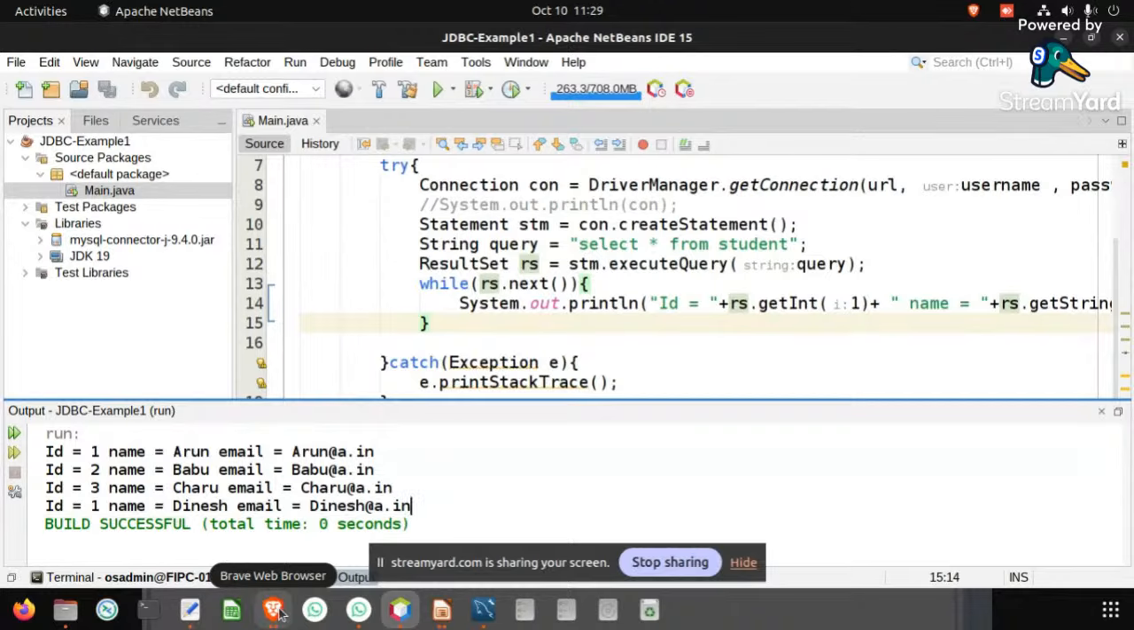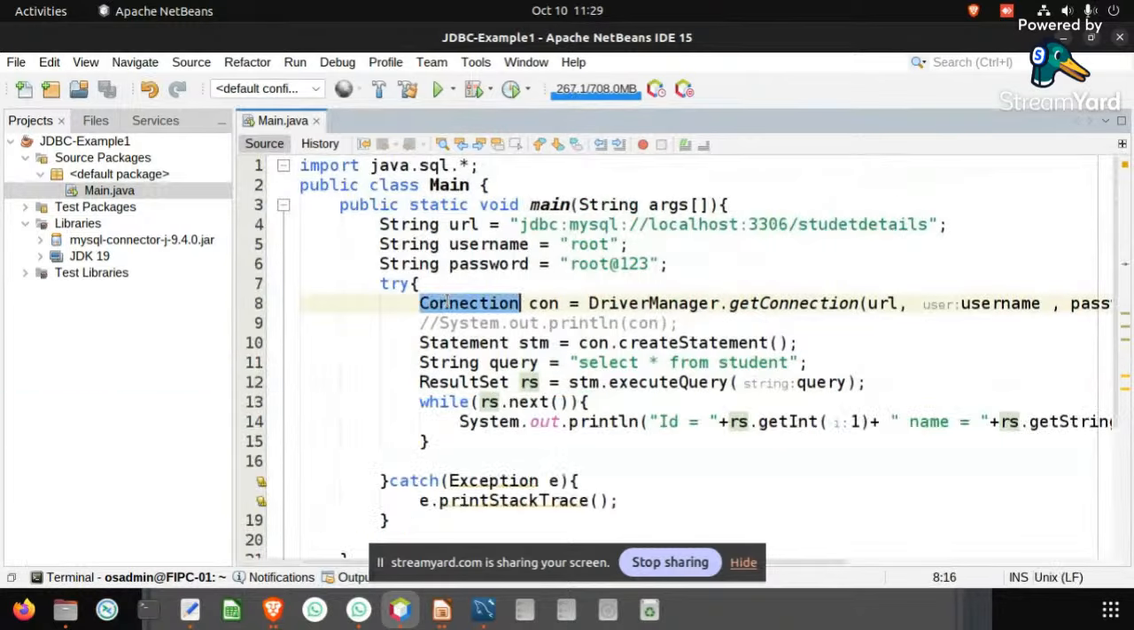And just do complete. I'm just repeating the steps. First, we are creating a connection. To create a connection, we are using the DriverManager class. DriverManager dot getConnection is the method which is used to create a connection. To create my connection, we need three parameters. The first one is the URL, the second one is the username, and the third one is the password.